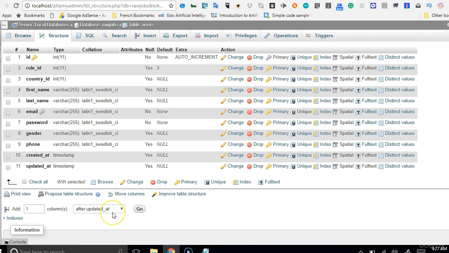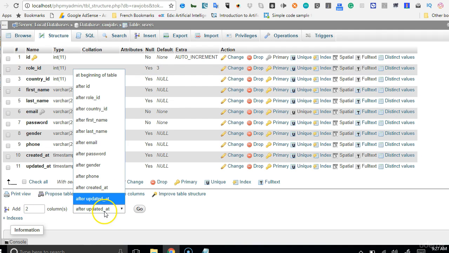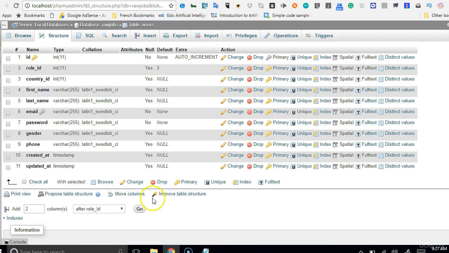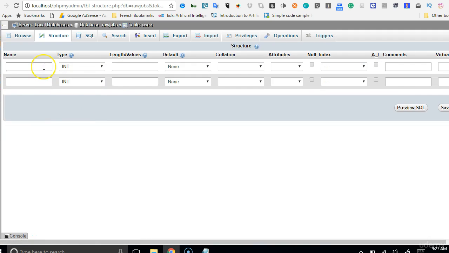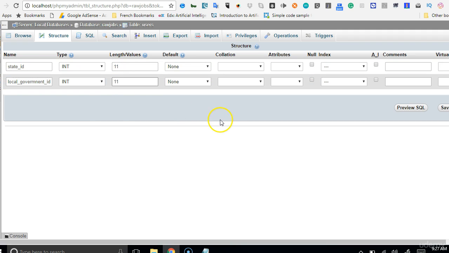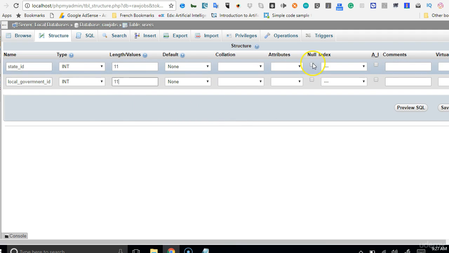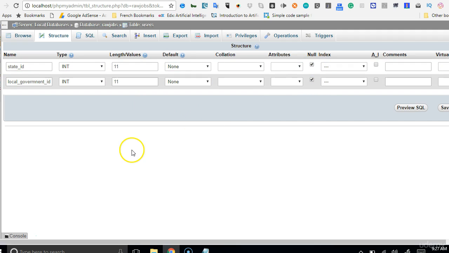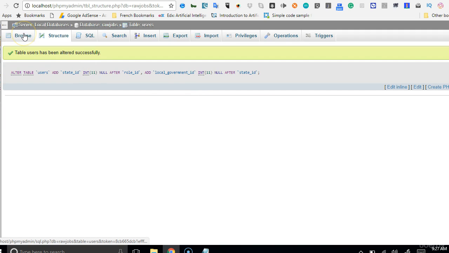So we're going to add 2 fields after role ID. One is state ID, one is local government ID. So all my IDs, I put them at 11. Not that fewer numbers won't work, and of course they can be null. A user can decide not to choose. Alright, so with this we just click save. And there we are. Our database is now structured properly.